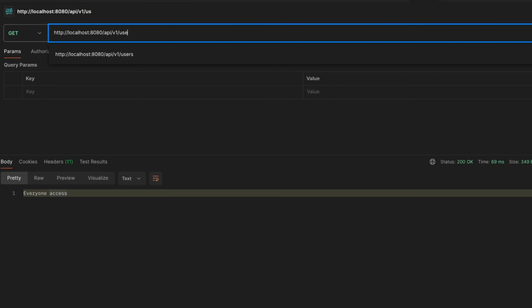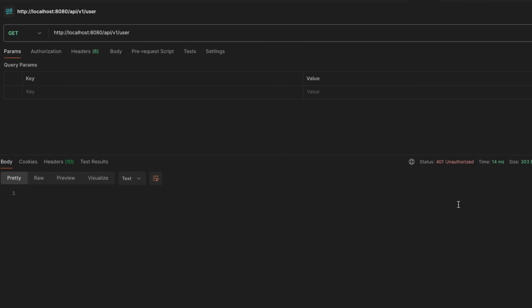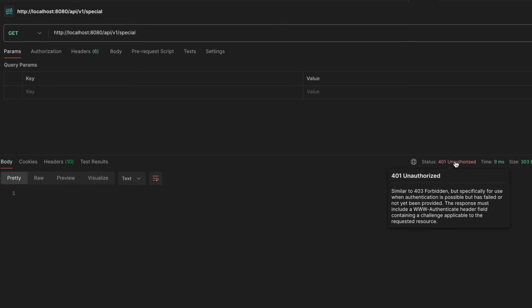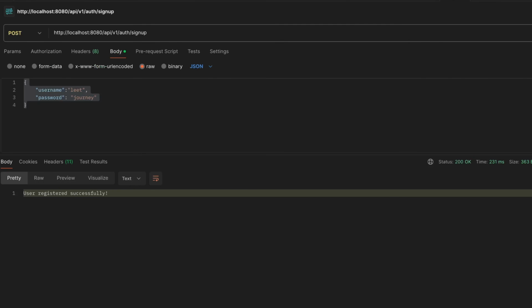Let's try the user endpoint. We're getting 401 unauthorized as we expected. Let's try with special. Still 401 as we were expecting. Now let's try to create a new user. So the first thing we need to do is actually sign up a user. As you can see, I already tried, but let's do it again.